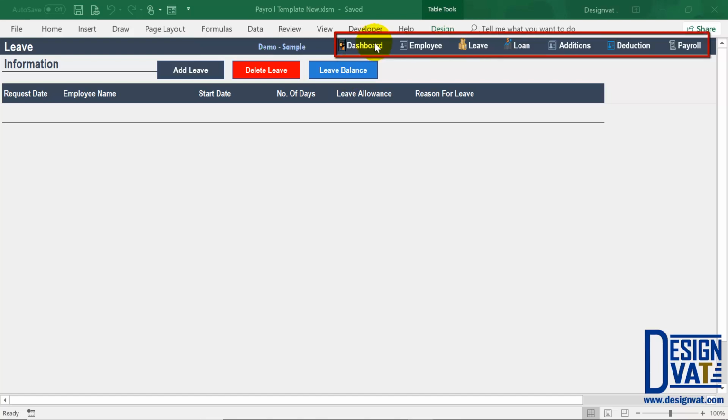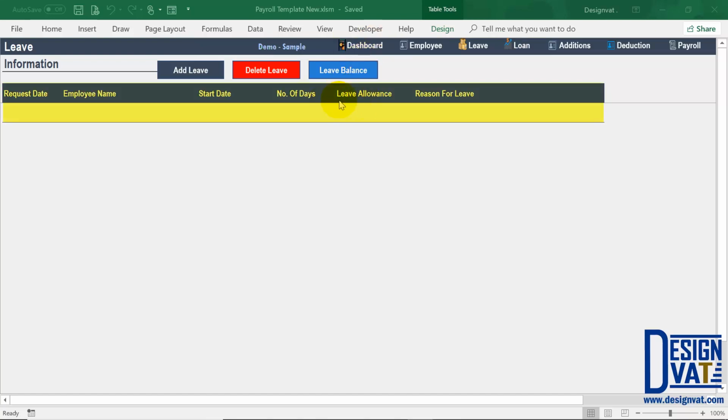Above this, we have the navigation pane. Below this, we have our data table where all leave requests will be listed. Now, to add a new leave application, you simply click the Add Leave button.